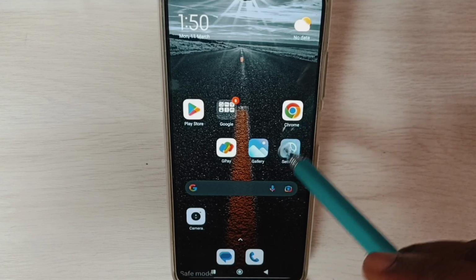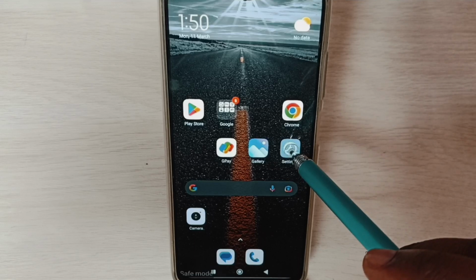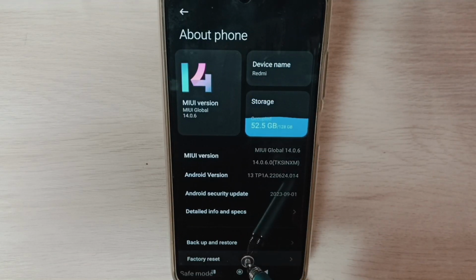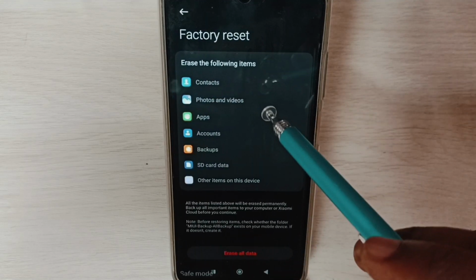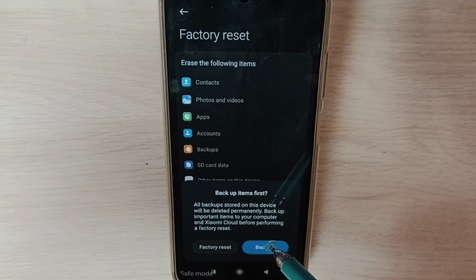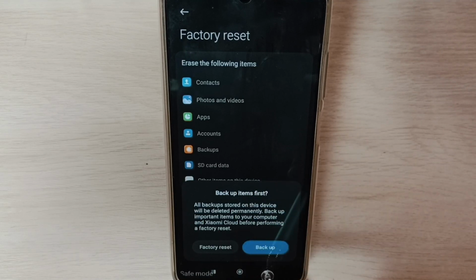Method 3. Go to settings, tap on the settings app icon, go to about phone, select factory reset, select erase all data. Here we should be careful because this operation will delete all data from the phone: videos, images, accounts, apps, everything. Please take a backup of the data, then try factory reset. After reset we have to set up the phone. That way we will be able to exit from safe mode.